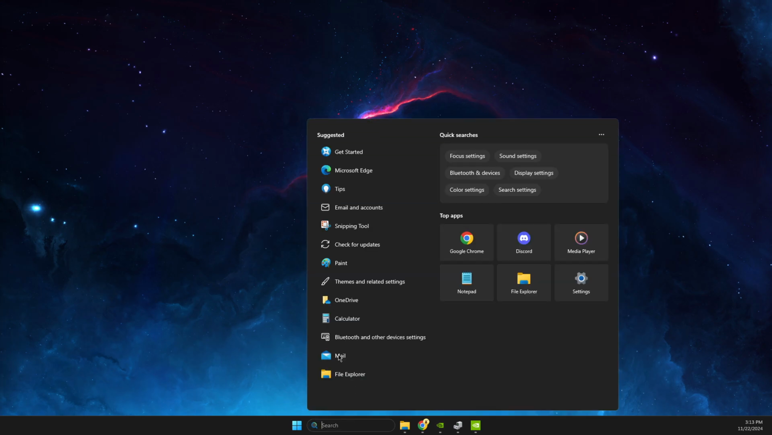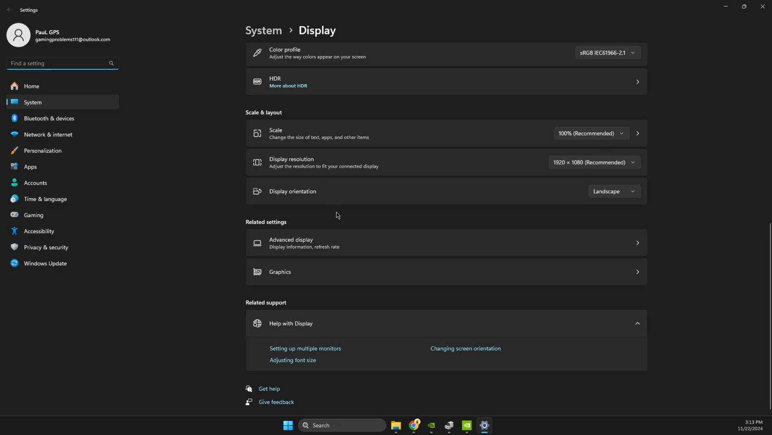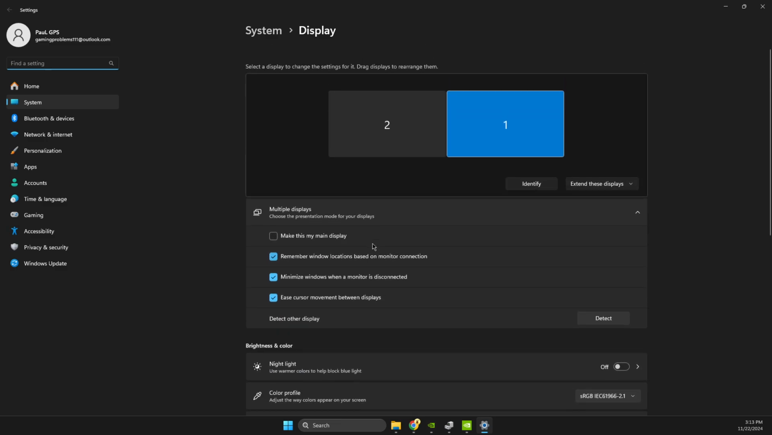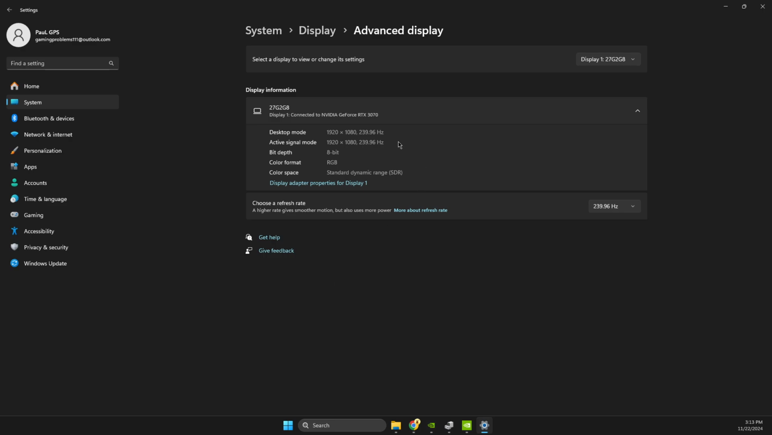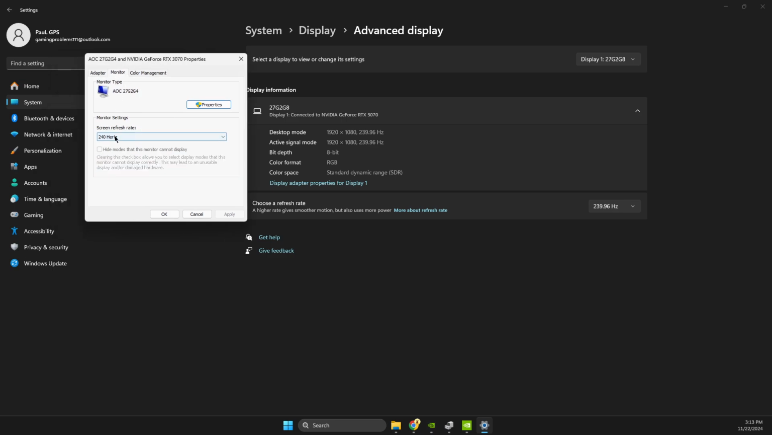What you need to do here is just go to display settings. On display settings, scroll all the way down until you see advanced display. Then look for your monitor refresh rate. So for me, as you can see here, if I look for refresh rate on my monitor, it says 240 Hertz, right?